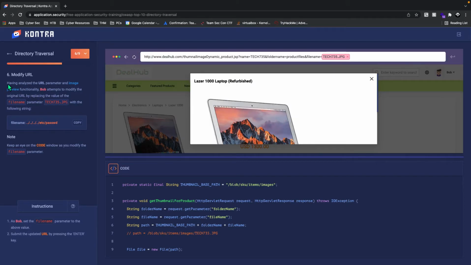So what it's saying here, having analyzed the URL parameter and image preview functionality, Bob attempts to modify the original URL by replacing the value of the file name parameter, tech375.jpg, with the following string. So we're going to change this. This is the one right now. We're going to change it to the etc/passwd.